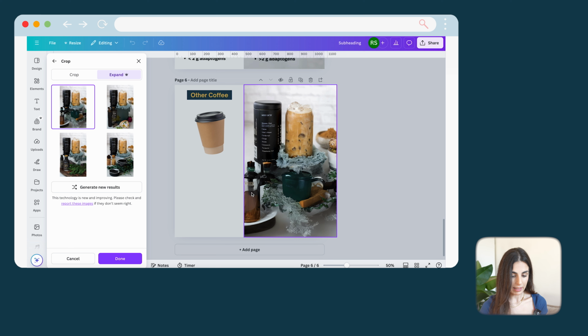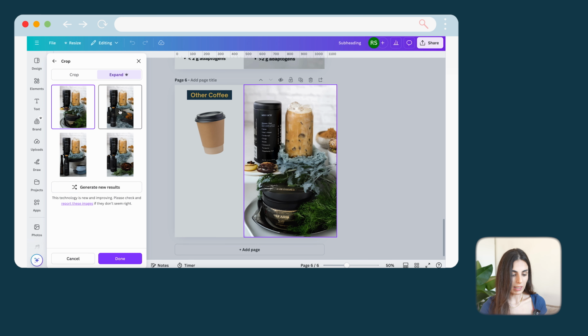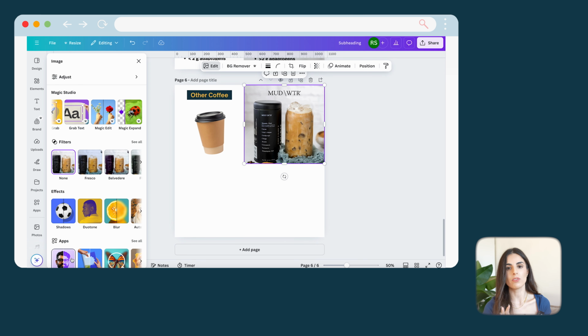So as you can see, the results are not perfect. So I'm gonna try one more time, another trial to see if the results are going to be better. So again, this is not turning out to be as good as I wanted, so I'm not gonna use this feature. I'm going to click on cancel. Sometimes this feature works, sometimes it doesn't. It's AI powered, but it's improving over time.